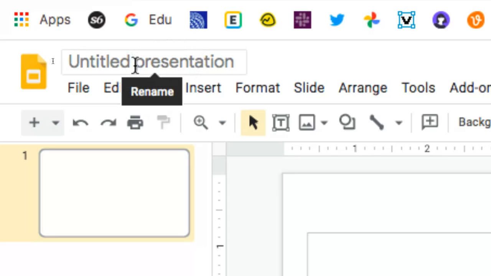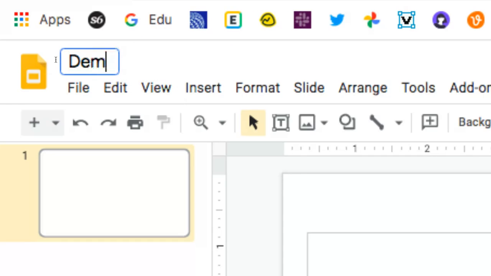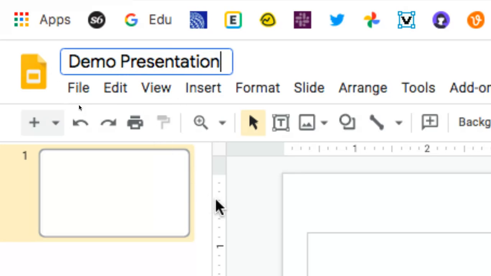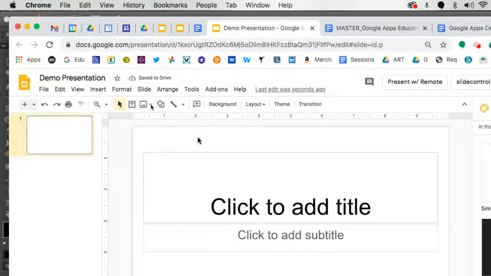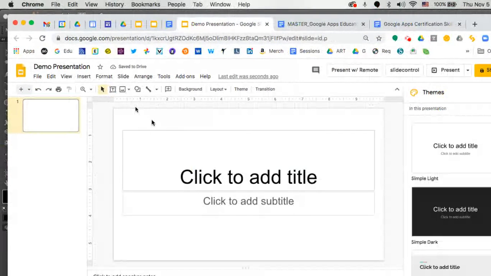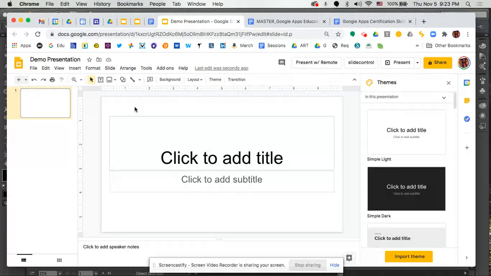And as you can see, when I hover over with my mouse, it shows up with a little bounding box. And you can go ahead and title this. So we're gonna call this a demo presentation. And then all you have to do is just click away from that section. So I just clicked back over here on the slide so that it would take me off of that particular section there. So now I've named my presentation. And it's that simple to name it.